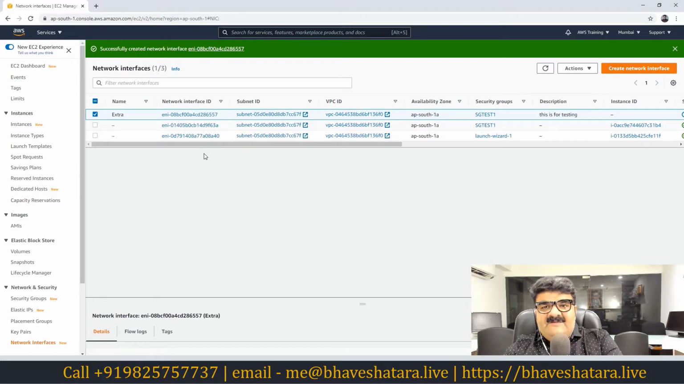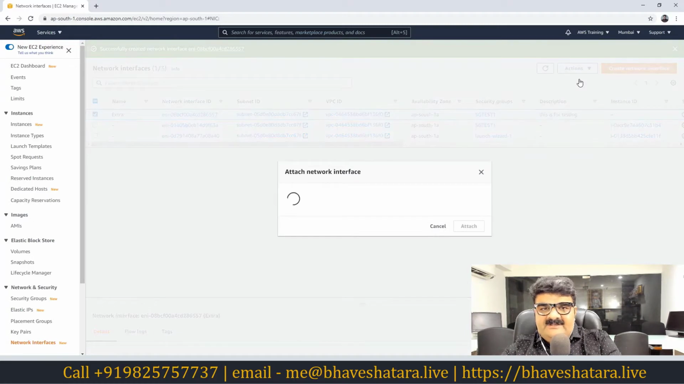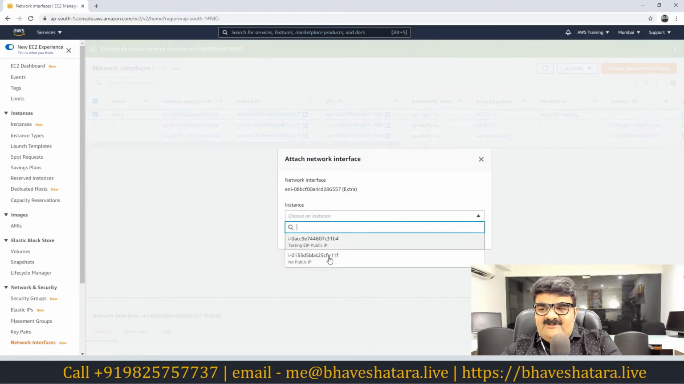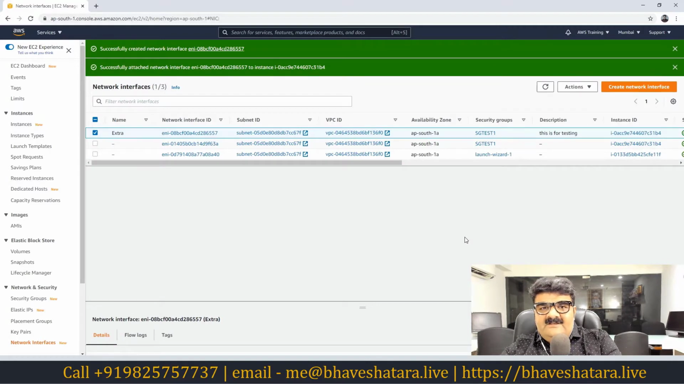Now if I want to connect this network interface, I can connect it with my EC2 instance. The process is very simple. You select your network interface, go to the Actions menu, and click attach. When you click there, you will get your EC2 instances. I have this testing EIP public IP instance and the no public IP one. I'm going to select this and click attach. Now my EC2 instance will have two network interfaces.